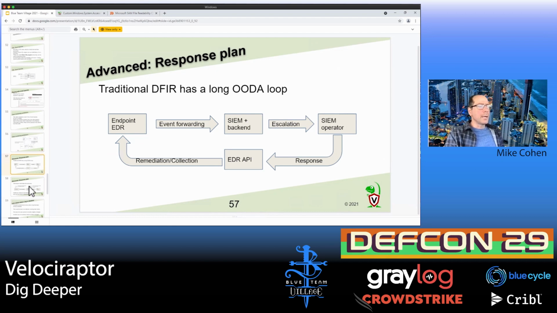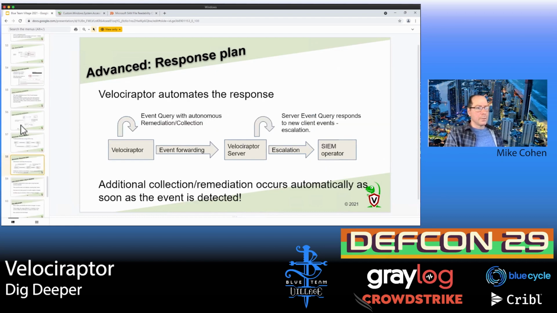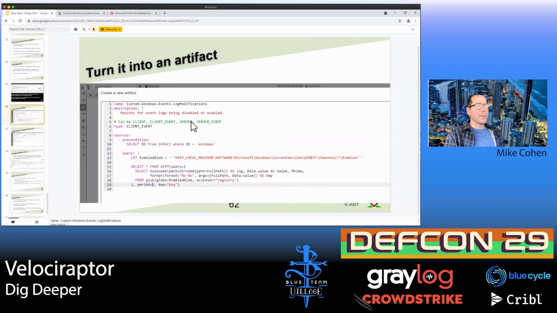But we can actually do that on the endpoint by simply adding an event query that runs through it. To give you an example, I'm just going to skip through because we are out of time. We can add this particular event artifact to Velociraptor that will simply check whether the event logs are enabled or disabled periodically. And when they become disabled, there'll be a difference, and the query will basically report a row that will be different. So an event log has been disabled.